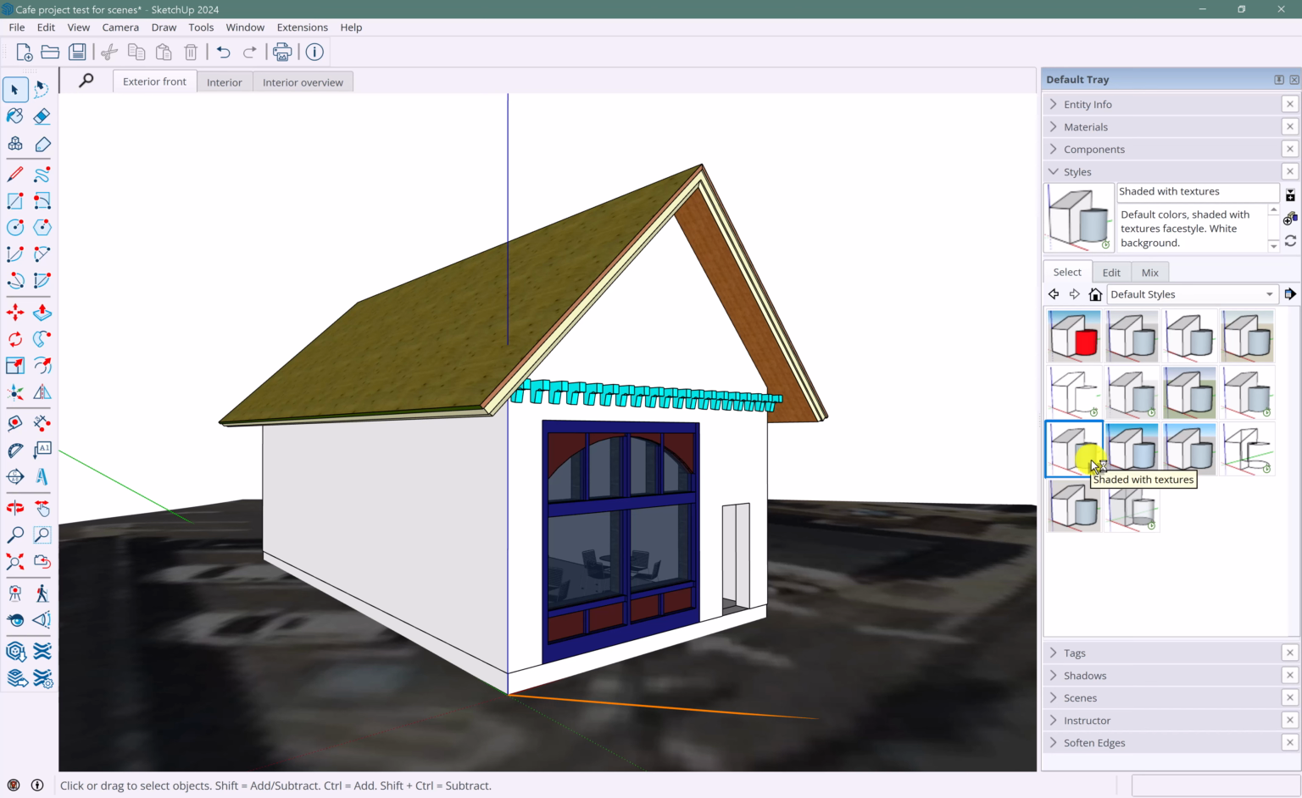Like I'll click this shaded with textures view. Doesn't look all that much different, but it does a few things under the hood to make it operate more quickly. This is a great style to use as you operate in your model.